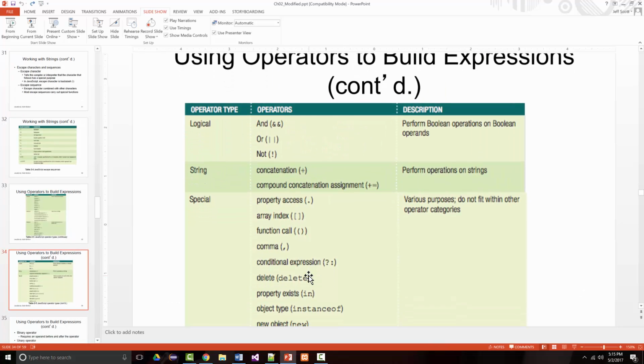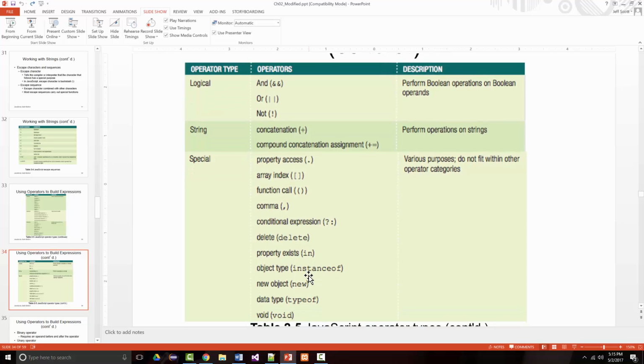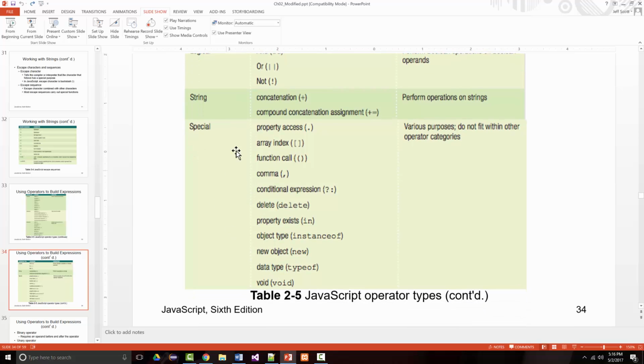Here are some of your logical operators. For and, you use two ampersands. For or, you use two pipe signs, and that's holding down the shift key and tapping the key right above your enter key on the right side of the keyboard. Not is an exclamation point. We already looked at string concatenation. And the special things that are in there, we're going to cover in later chapters, so I'm not going to talk anymore about any of those.